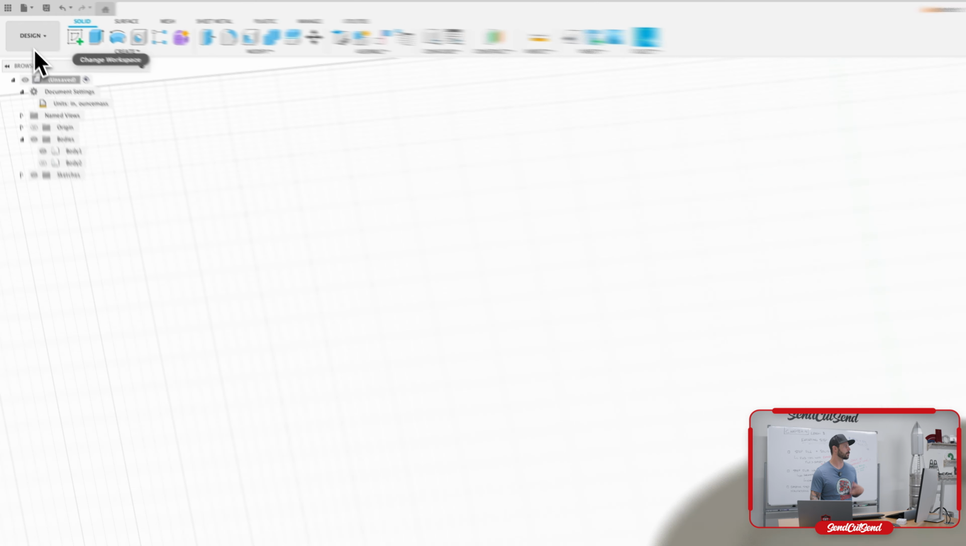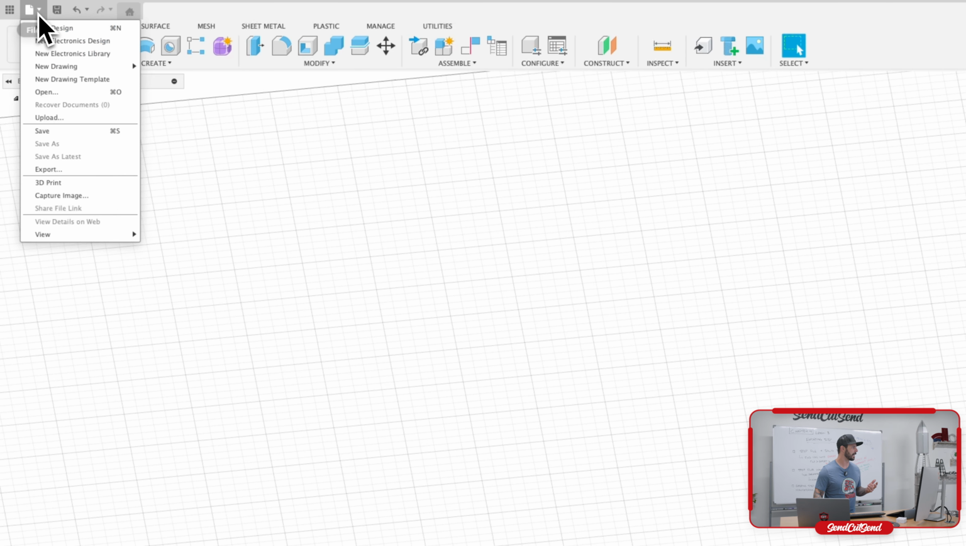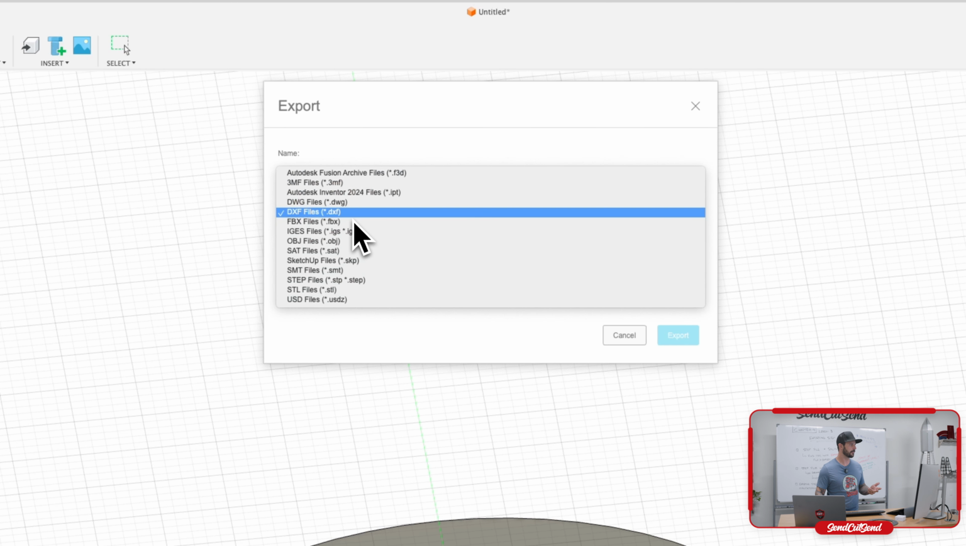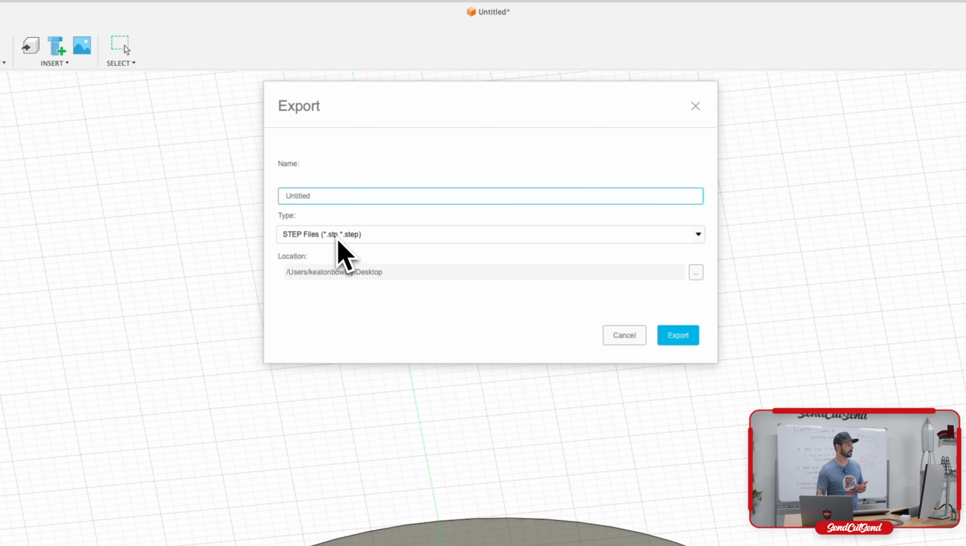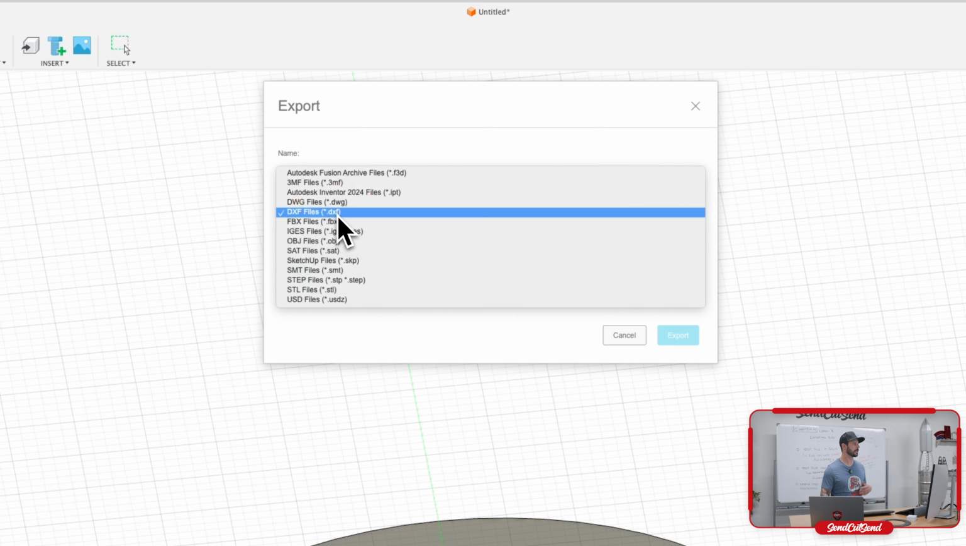Now that we see that, there is one last way to get to your export. You can also just go up to your main file location, come down, and export is there as well. And this is where you can see all the different file types. So you can get to DXFs here, all the way down to step files. If you show DXF, you can see that this is going to have an error because it is a 3D object.